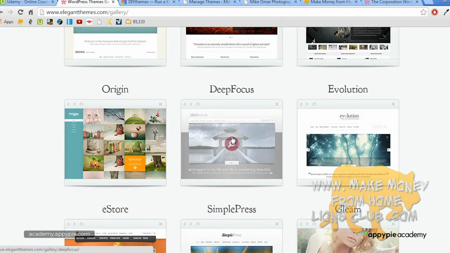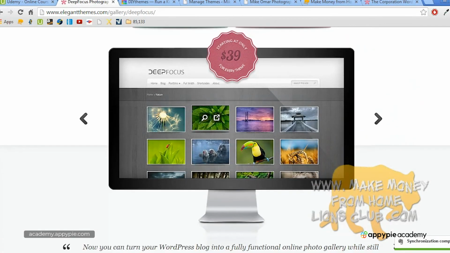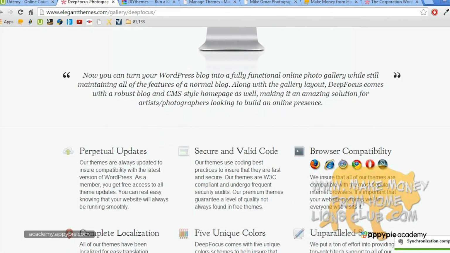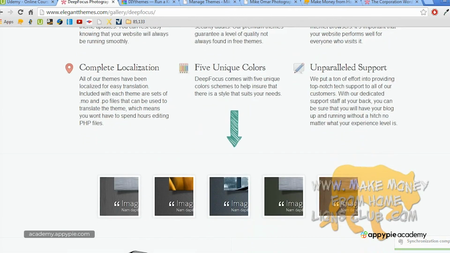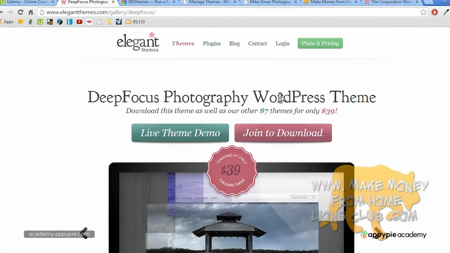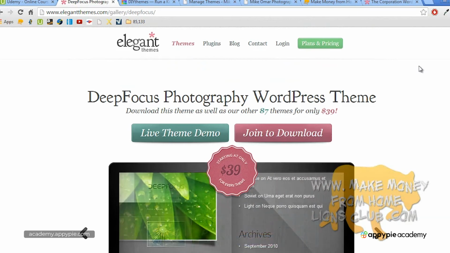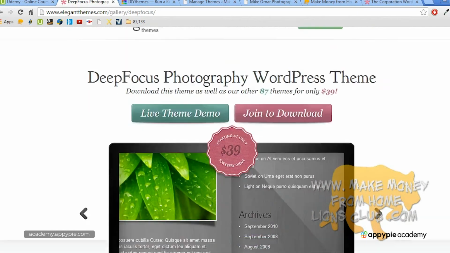For example, this one right here is actually the theme I'm using for my photography school. And if you scroll down, it sort of tells you a little bit about the theme, all the different things it can do, the different color schemes, browser compatibility. Essentially, you can tell that when you get a theme from a place like this, it's going to have a lot more customizability, a lot more options. It's going to be compatible with a lot more people. You're going to have full support.